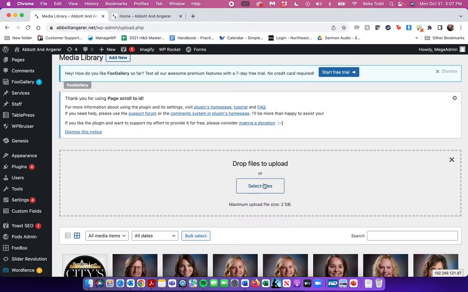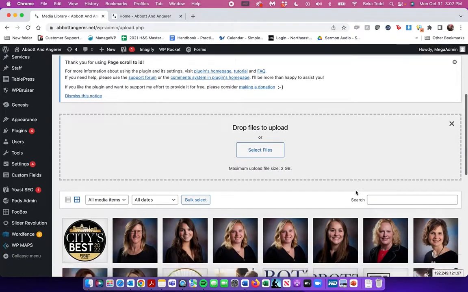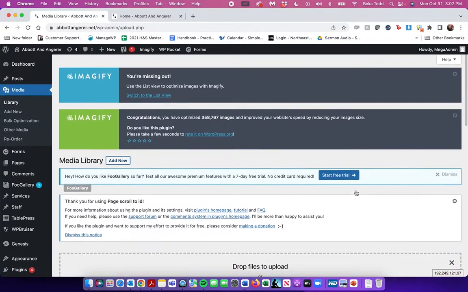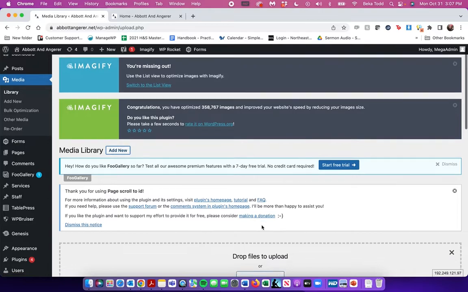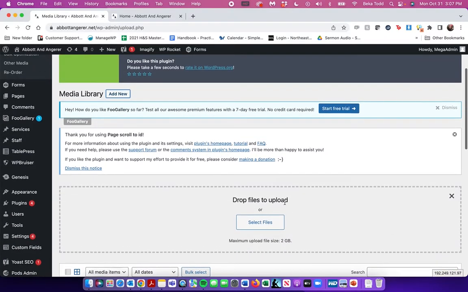It's going to give you a place where you can select or drag and drop. And then anytime you need to add media, there'll be a space to do that within the page that you're working on. But this is where the media library is located.